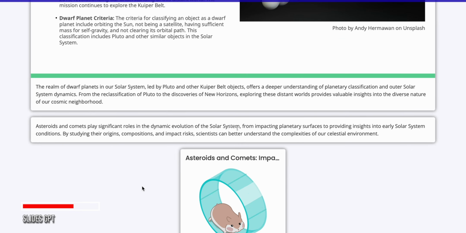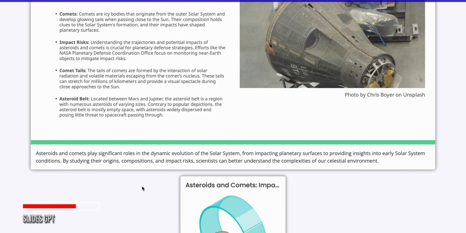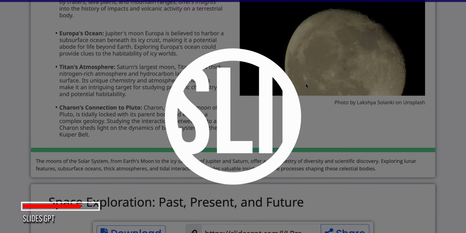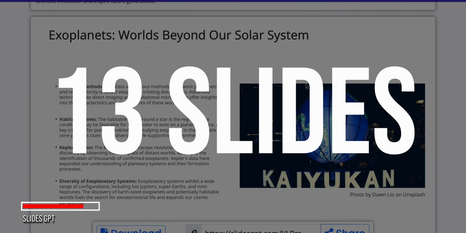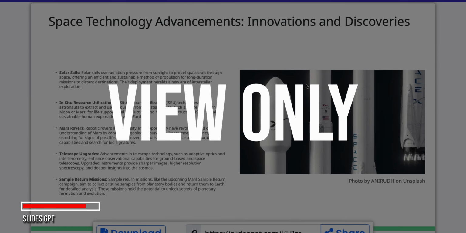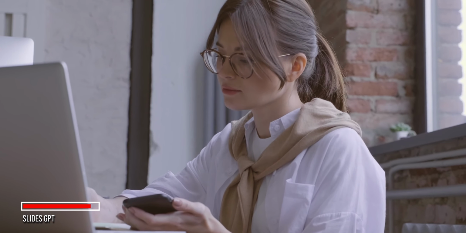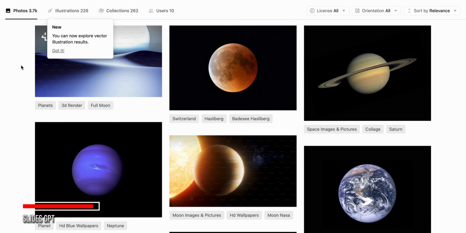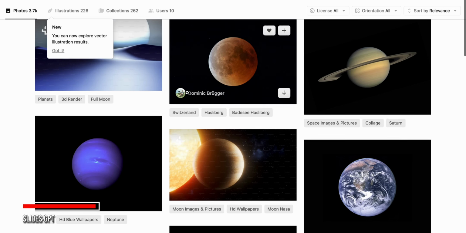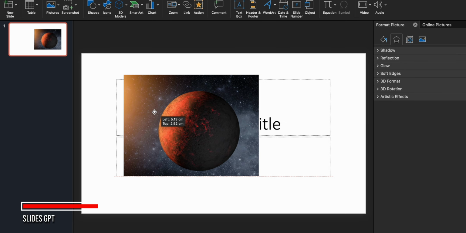The content is detailed and informative, with footnote citations at the bottom of each slide, making the notes practical for presenting. It generated 13 slides in total. Unfortunately, the free version is view-only, so we can't directly edit the slides. However, it can serve as excellent inspiration, and you can find similar free images on sites like Unsplash to recreate the presentation yourself with edits.